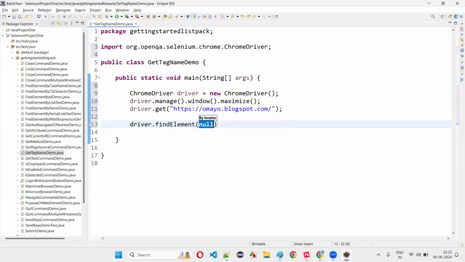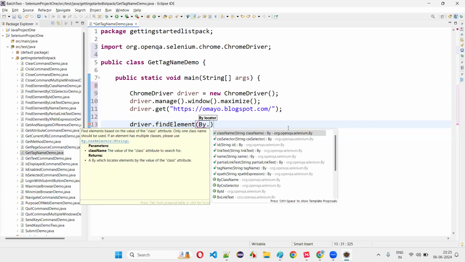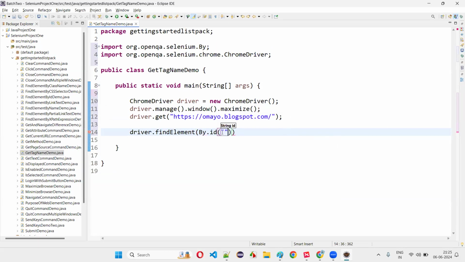That is a text area field. I want to find it by ID is equal to what is the ID of the text area field. If I remember, that is TA1, and I would like to get the tag name. Dot get tag name. This is a command I'm using, guys, using the method chaining mechanism. Object of this web element interface dot get tag name I'm calling.